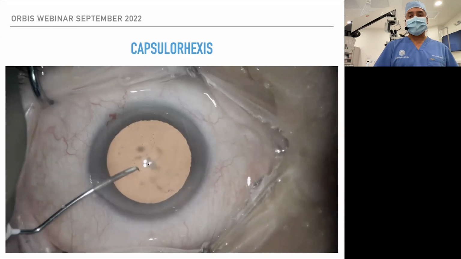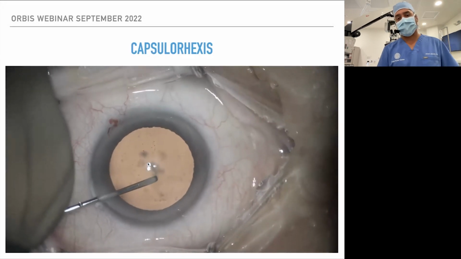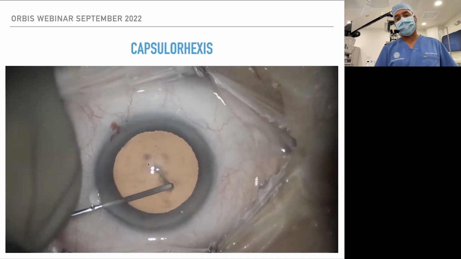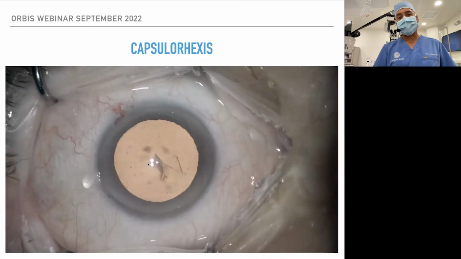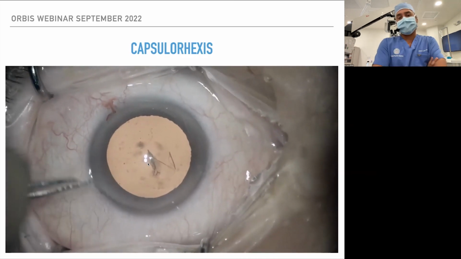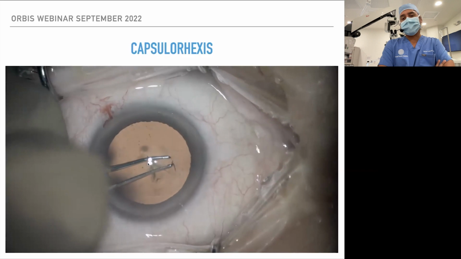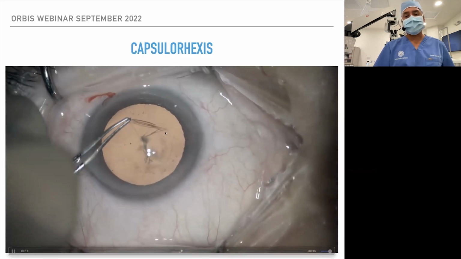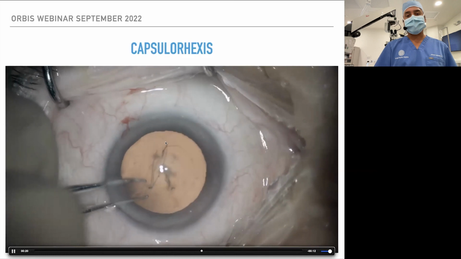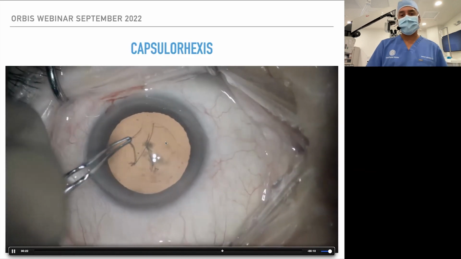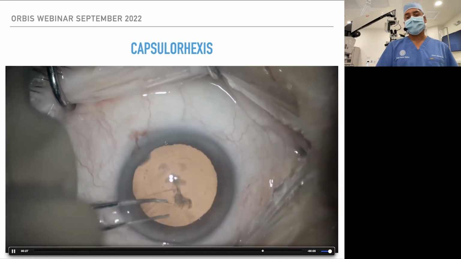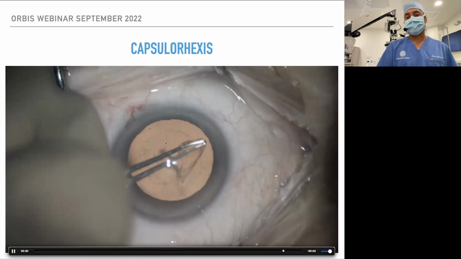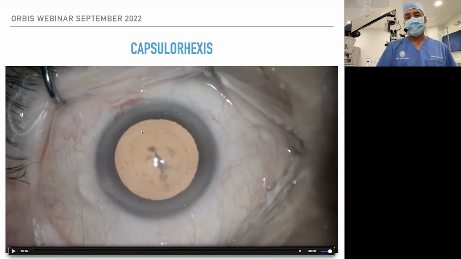For the capsular Rexis, this is a different case, obviously, very mild cataract. I like to score, and then I start the capsular Rexis with the cystotome. And then I like to use Utrata forceps. And this is kind of like, I like to say, walking a dog. You've got to be leading that in the next direction that you're going to go. And this is definitely one of the harder skills to learn when you're doing cataract surgery. Some helpful tips are to use Utrata forceps. The other thing is to fill the eye nice with viscoelastic so you flatten out the anterior capsule as much as possible. And you're shooting for that round capsular Rexis.